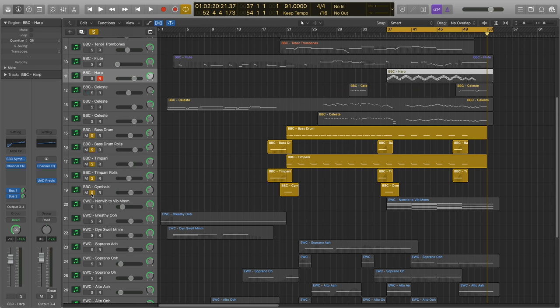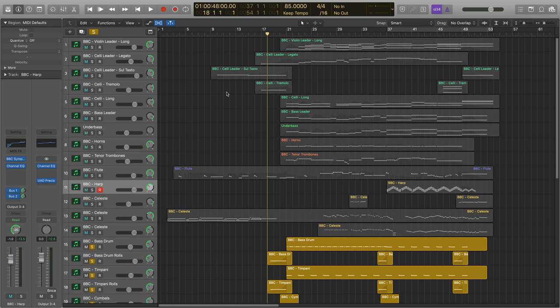I'll move on to our percussion now, which is our bass drums, timpani and our cymbals. So the first bit of this percussion that's being played is our bass drum and our timpani, and they're doing a little drum roll there, which is coupled by our cello at the top, which I'll get into a little bit later, playing a tremolo.